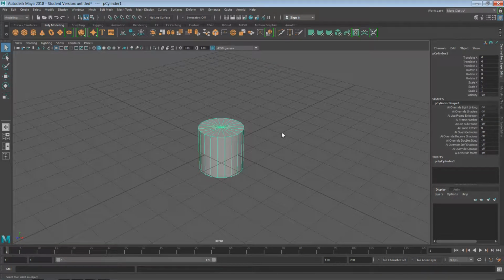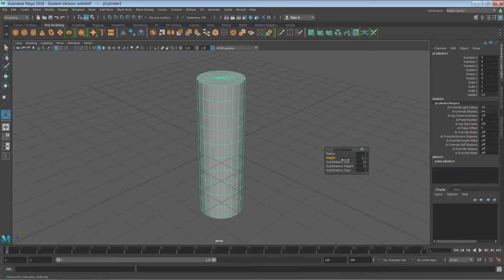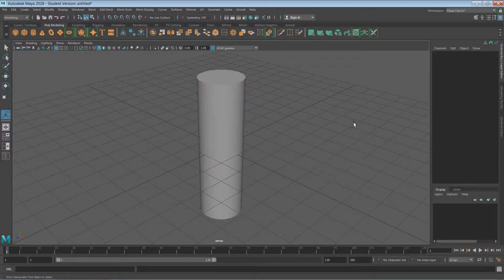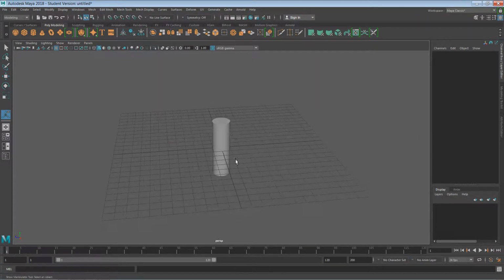So we have this cylinder. I'm going to just increase the subdivisions, because if you don't, you're probably going to get something really blocky. I'm going to carry that up to about 10, change the height to about 6 or 7. The height doesn't really matter. And I'm going to make about 6 of these, so you can see the different deformations.